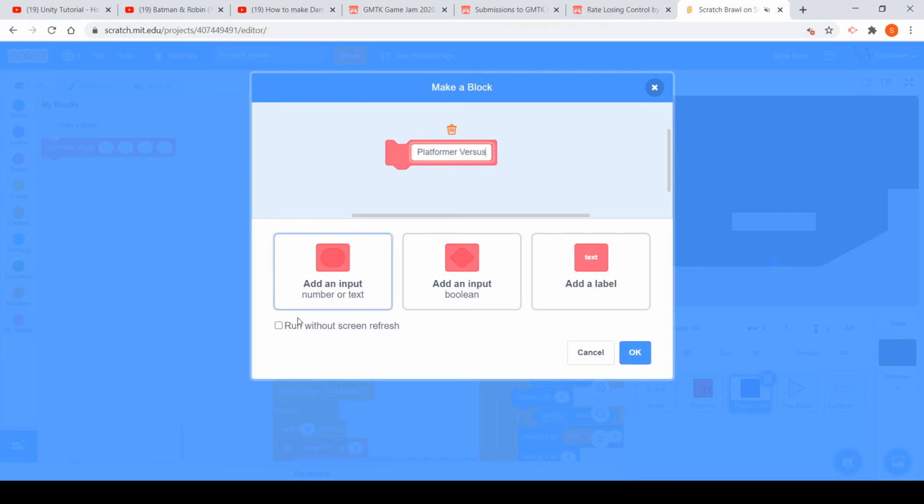Versus. We will run without screen refresh. We will add an input. This, I believe, is movement speed. Yeah, that sounds right. Okay, we will add another input called gravity. Another one, friction, and the last one will be jump height, just like how we did with the player.